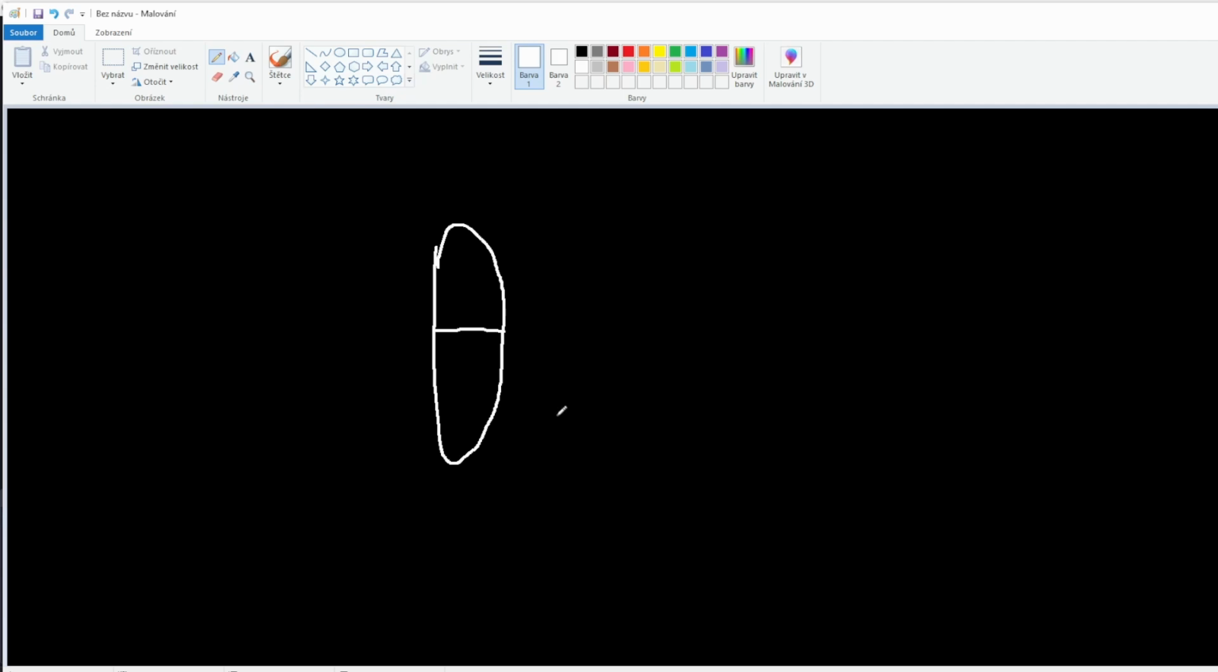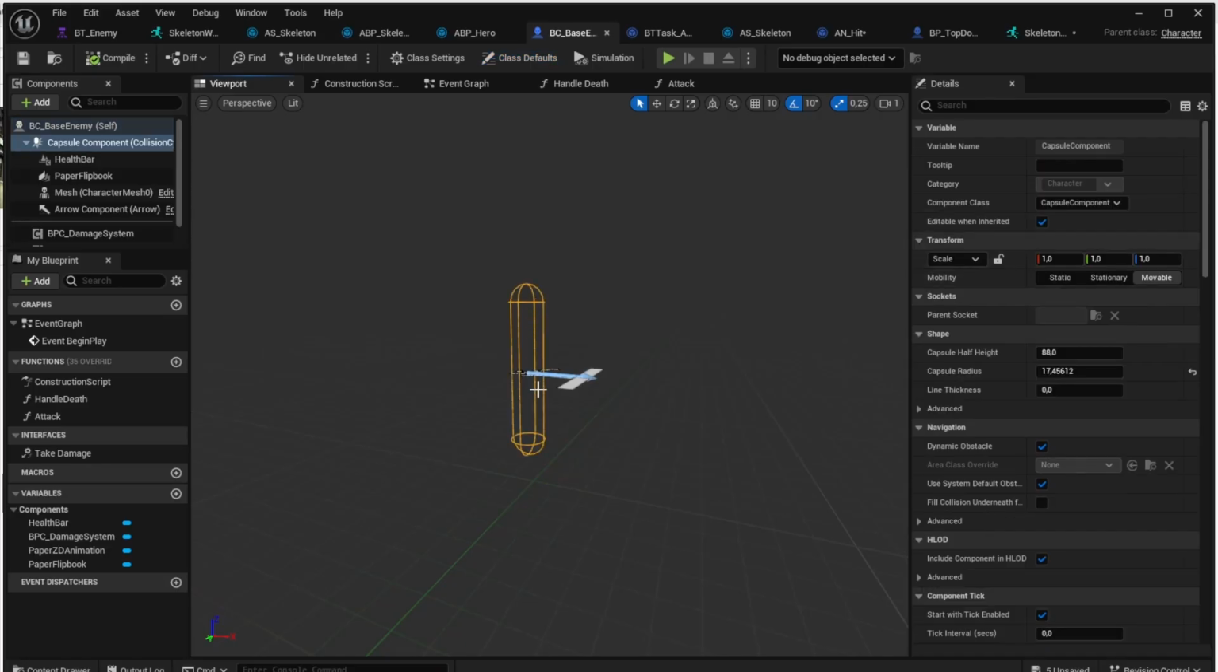Let's imagine we have a big capsule with a flipbook in the middle and a small capsule with a flipbook located at the down part. If we create a hitbox in the big capsule, it will never reach the small capsule and therefore the attack will not work. So we have to make this capsule smaller and also move the flipbook to the down part of the capsule.